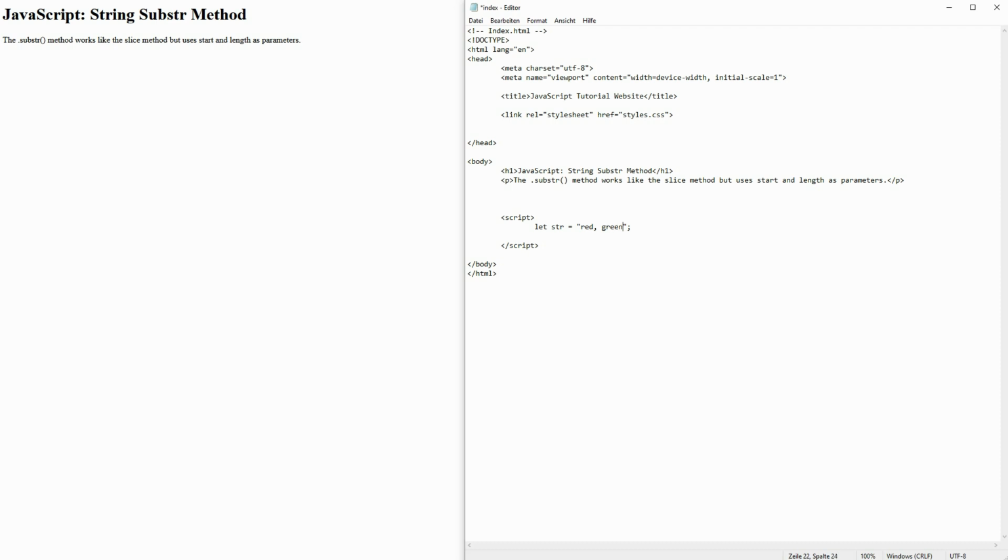I'll define a string: red, green, blue. I can print it out here, and then I add the substring, str.substr, parentheses, then start position and length. These are the parameters, so we can count that.